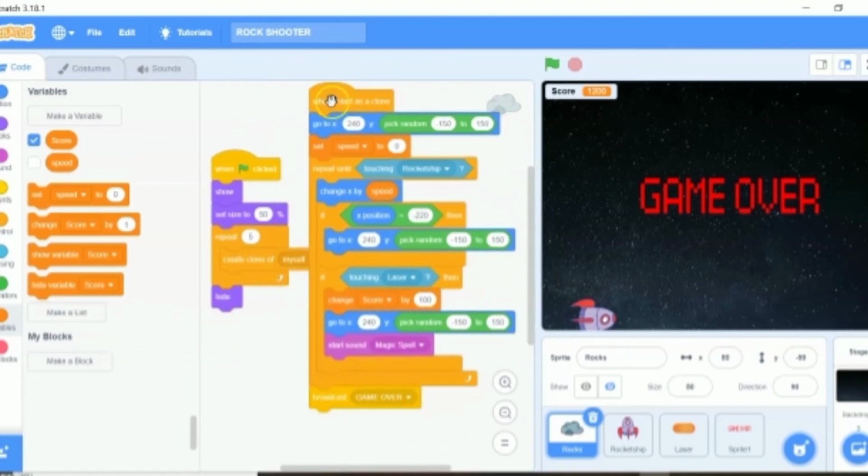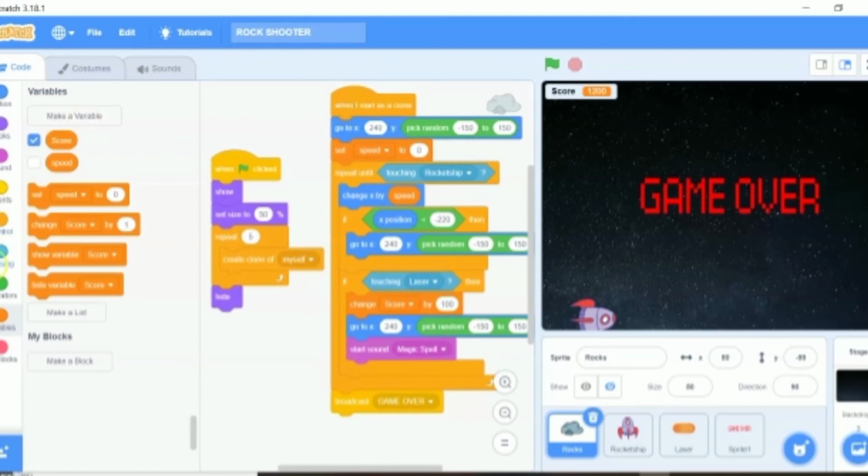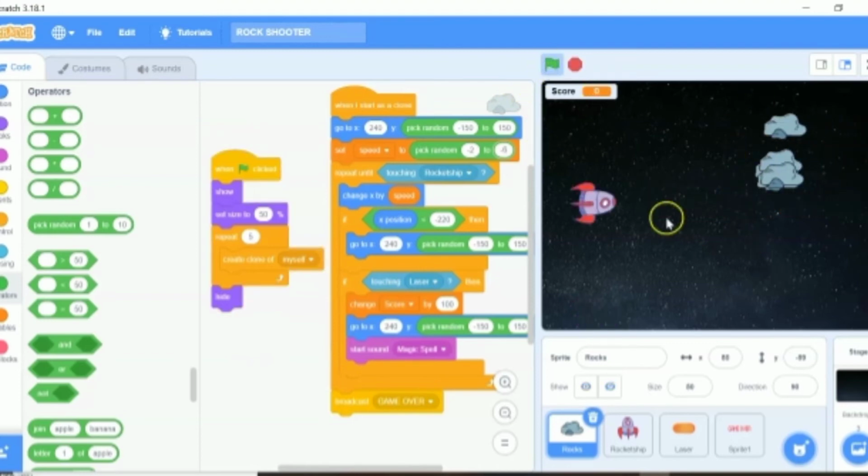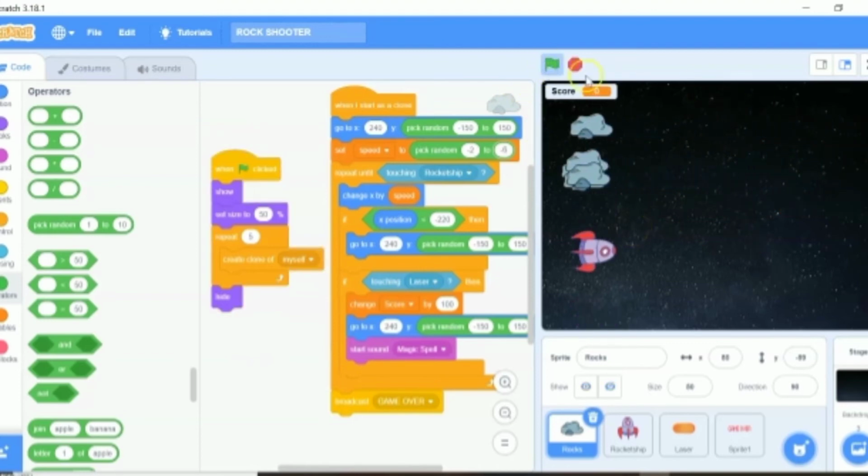Then after we put set speed to 0, go to the operators and then click pick random -2 to -6. You can change it if you want for the speed. You can put it from -2 to 0, -6 to -8, anything. It depends on the speed of the rocks.